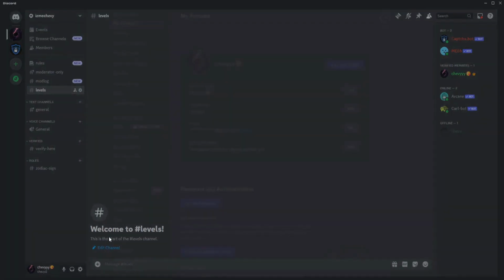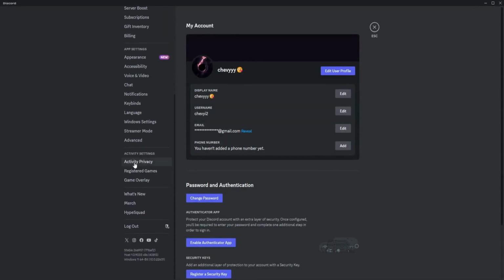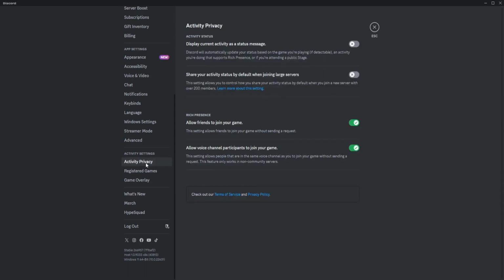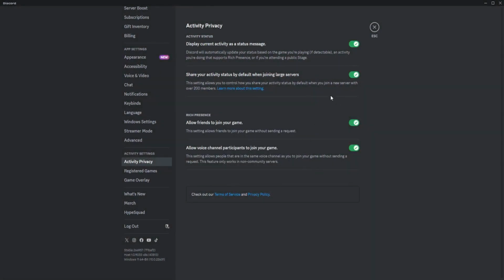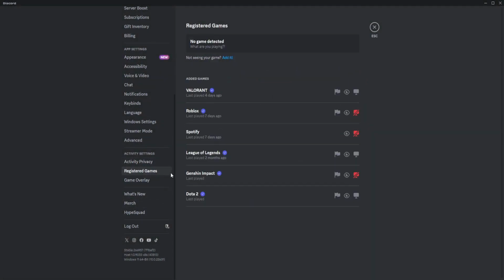First, go to your user settings and just scroll down till you see the activity settings right here. For the activity privacy, make sure that these are turned on. That display current activity as a status message and share your activity status by default when joining large servers. You'll just turn these two on, and now you can see the registered games here. So these are the registered games that can be displayed.